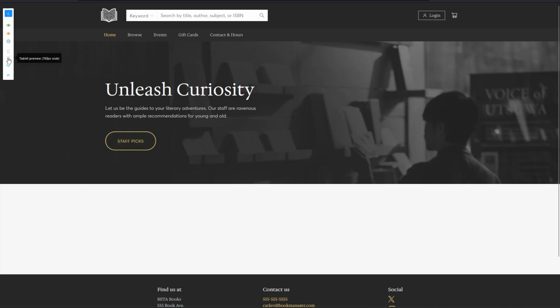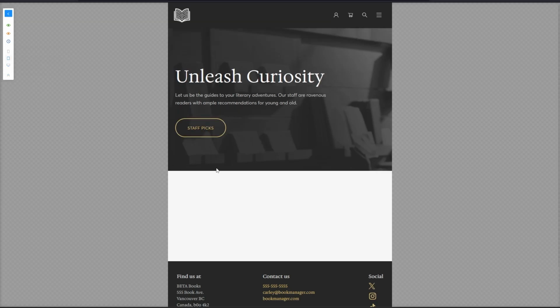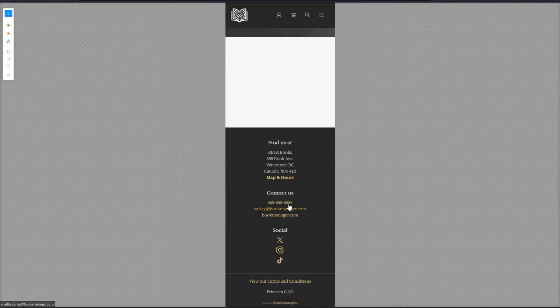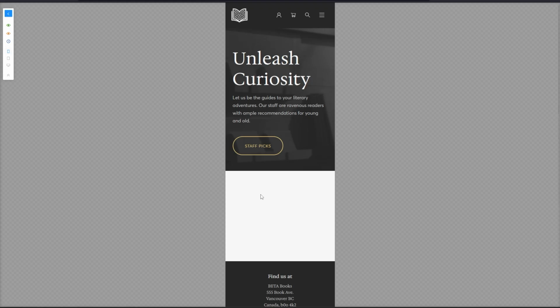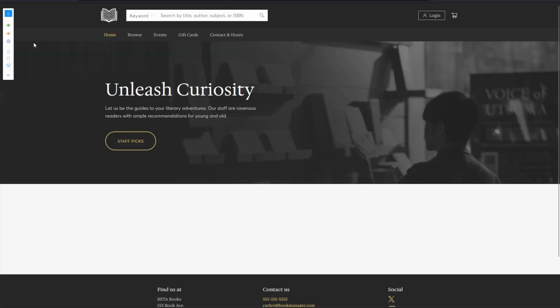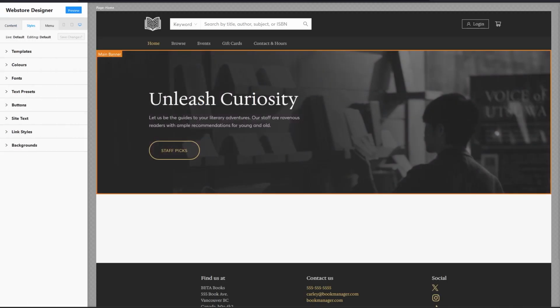I can also, in this preview mode, change the view. So now we're looking at a tablet mode, and now I'm looking at a phone. Everything resizes responsively and looks really nice, so we don't have to design for each mode separately. It's looking pretty good. Okay, let's move on and keep going.